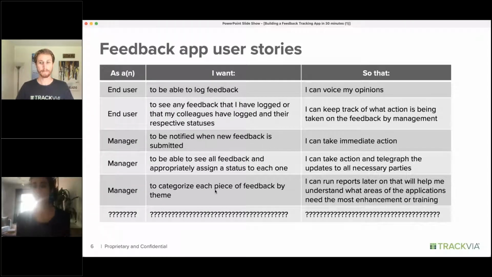Right. First 2 are from the end user's perspective, specifically calling out what they need to be able to do, which is to be able to log feedback so they can voice their opinions, and the ability to see any feedback that's been logged by themselves or colleagues and understand their status, right? Where are they? That'll kind of speak back to that transparency and buy-in. And they want to do that so that they can keep track of what action is being taken. Right, so 2 kind of requirements from the end user's perspective.